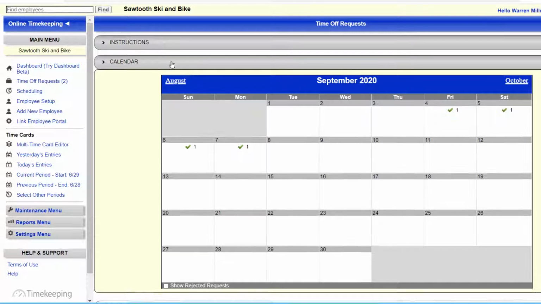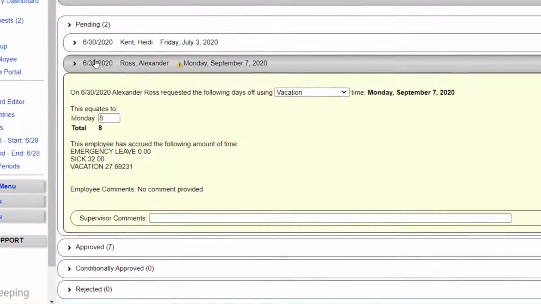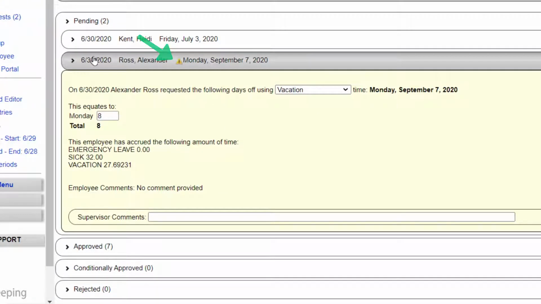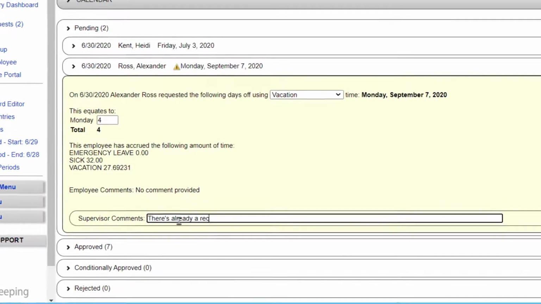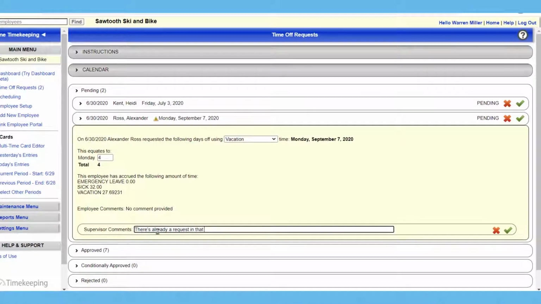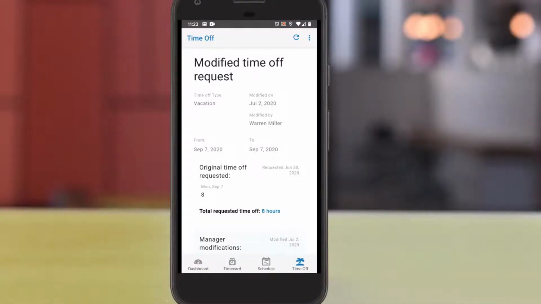Because this request coincides with another employee's time off in the department, the request has been flagged. One option for the manager is to suggest a change to the request instead of rejecting it outright, like I'm doing here. I'll suggest a half day for the employee with a comment, and by changing the hours, the request becomes conditionally approved. It will be sent back to the employee for their decision on whether to accept it or withdraw the request entirely.